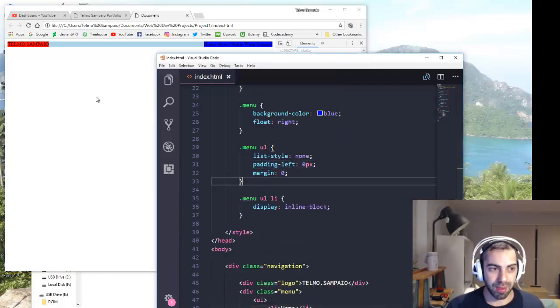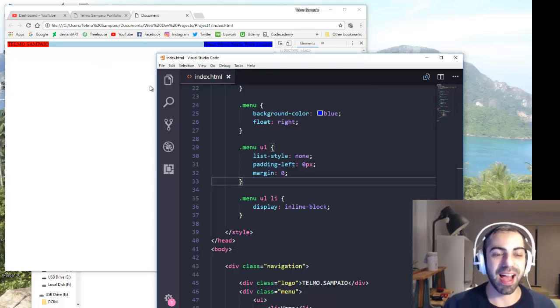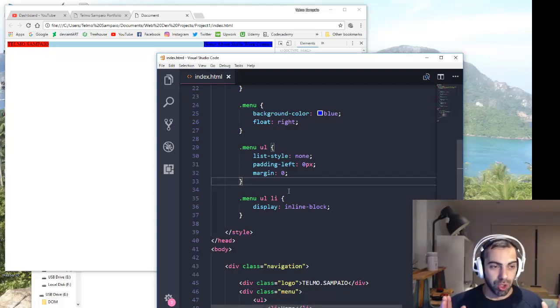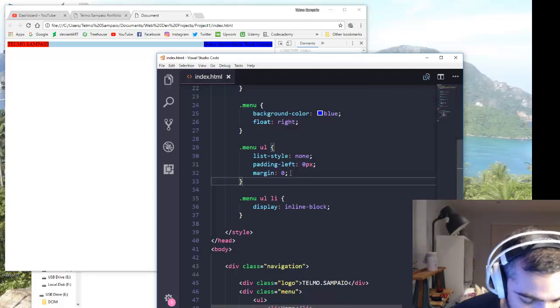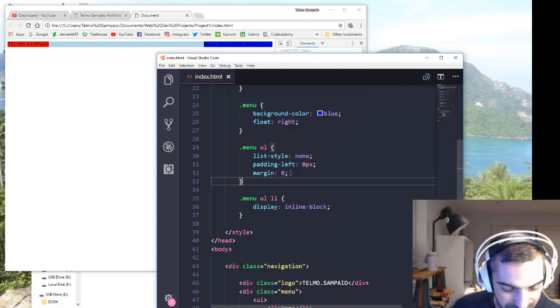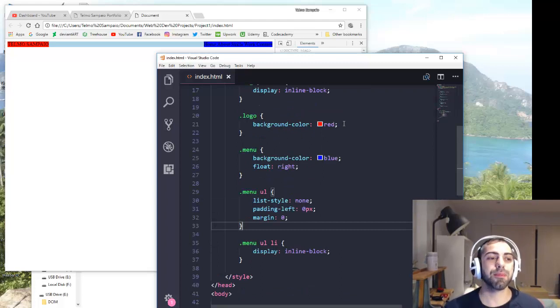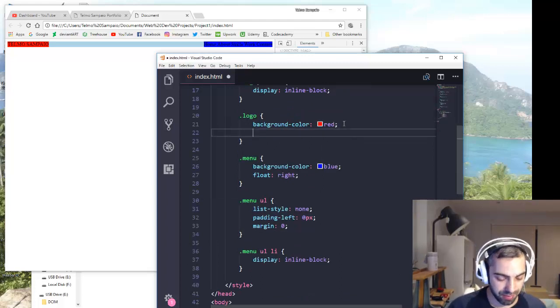Okay, so let's give it a bit of some height or whatever. So for example, in here, I want my div with the class logo to move a little bit to the side. So let's say, for example, I wanted to have a margin from the left.